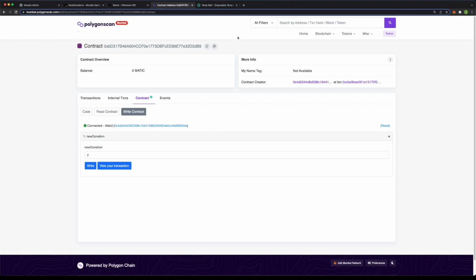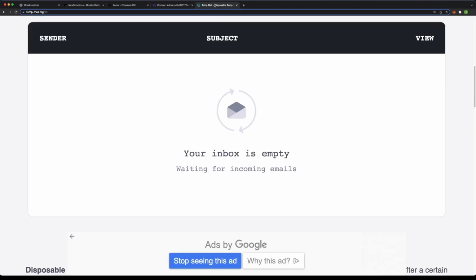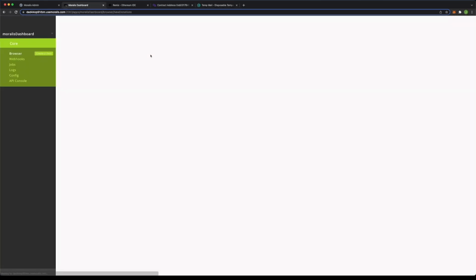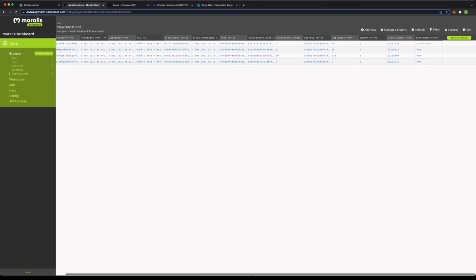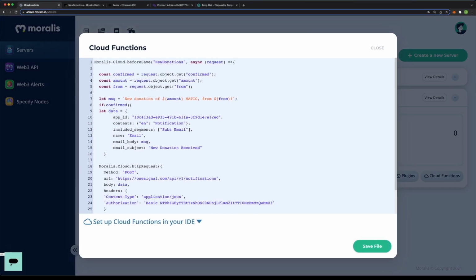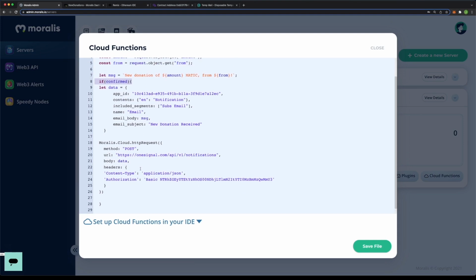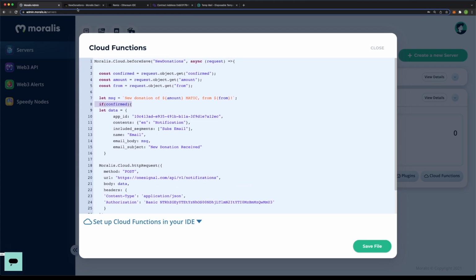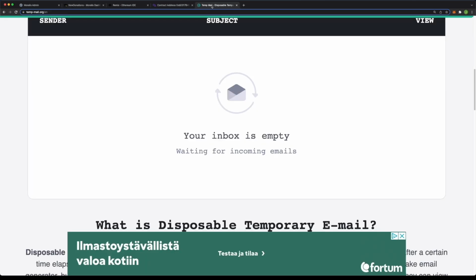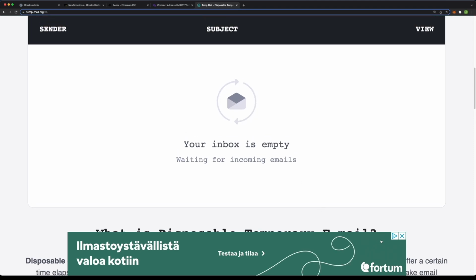And now if we head over to our temp email, it doesn't seem to be here yet, but that is because we just made a new donation. Let's just see that it went through. Yeah, so we got a new donation over here, and it's undefined. As you remember, in our cloud function, we made it conditional that it has to be confirmed before we actually get this response. So we'll have to wait for that to be confirmed. So let's go over here and wait for that. And that changed to true. Okay, so if we go to our temp email, oh, it's still showing empty.